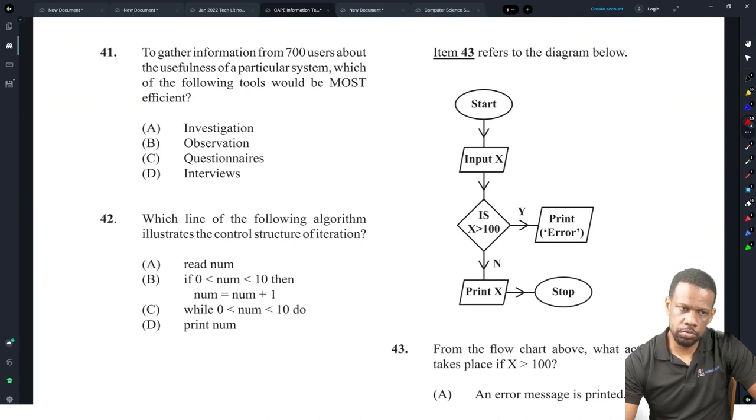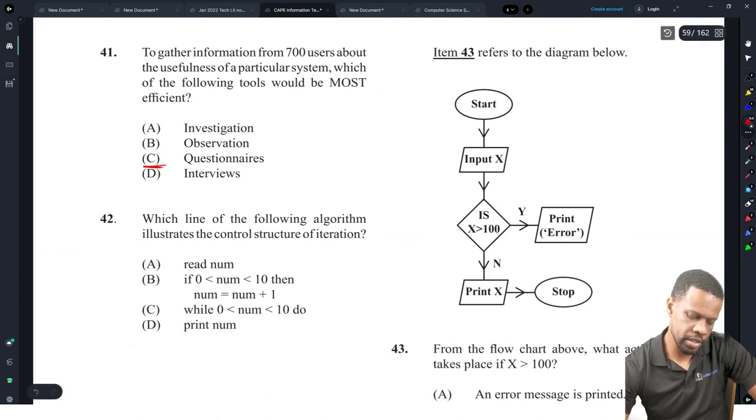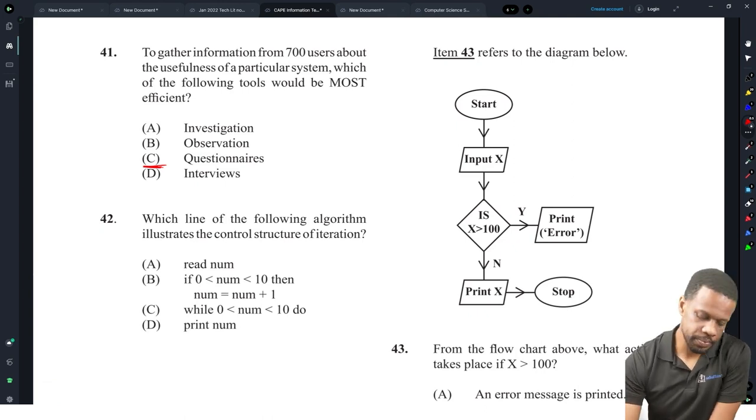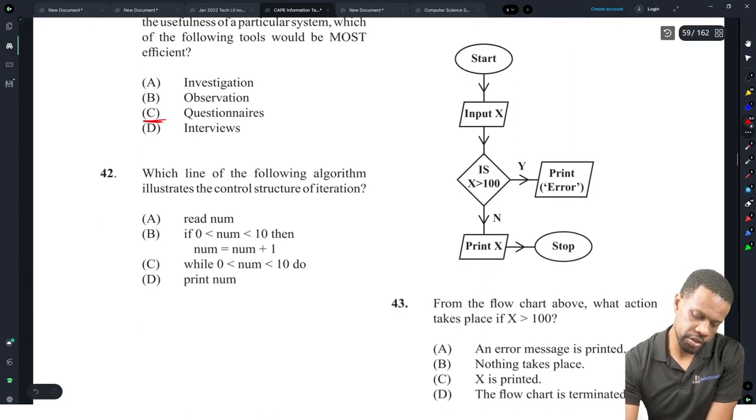Number 41. To gather information from 700 users about usefulness, you definitely want to use a questionnaire because you can reach more people faster, a larger number of people. Which line of the following algorithm illustrates the control structure of iteration? Iteration is looping, so C is looping. It's called the happy while.